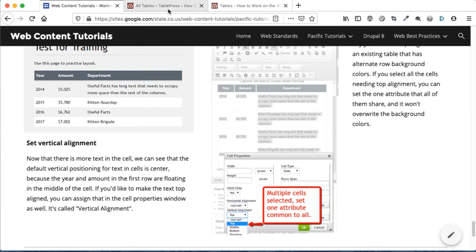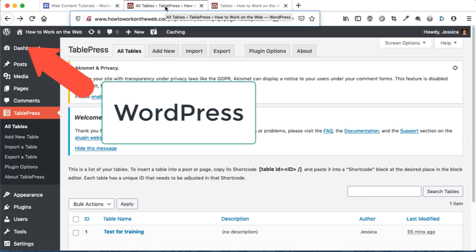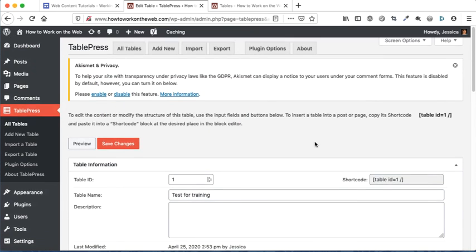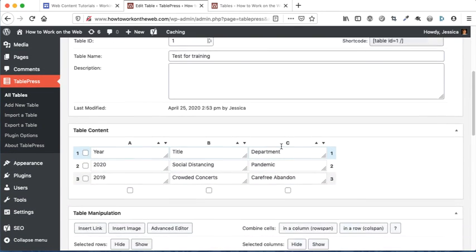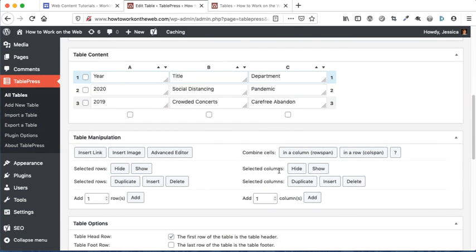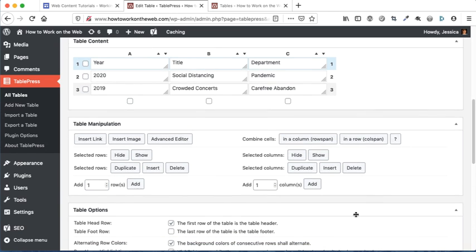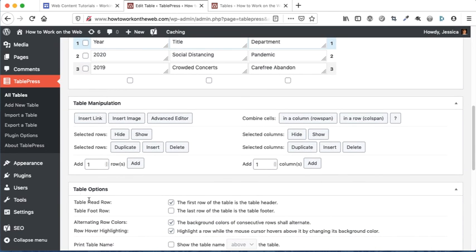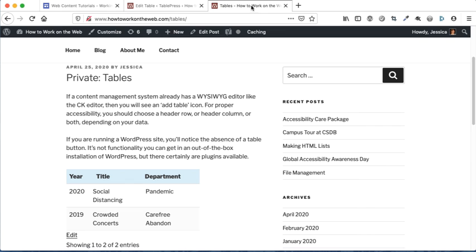Now, if you're in another content management system and tables are not available out of the box, you will need to install some sort of a plugin. I have a test for training table set in here. And even in this kind of layout, you choose that the first row is a table header. And then when that gets placed into the post with a short code, it'll look like this.